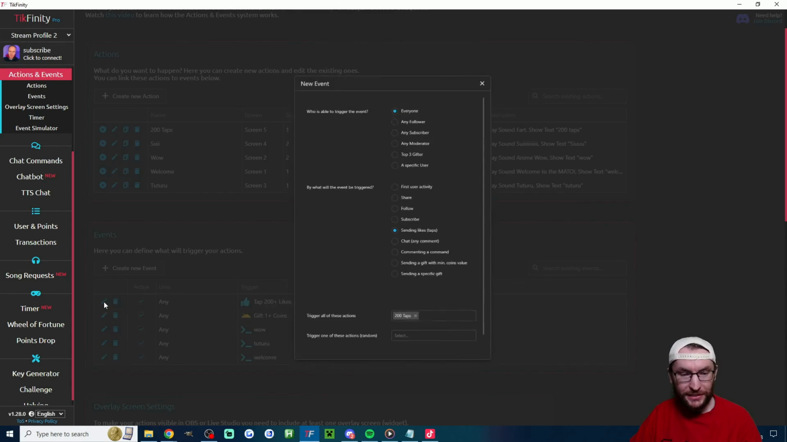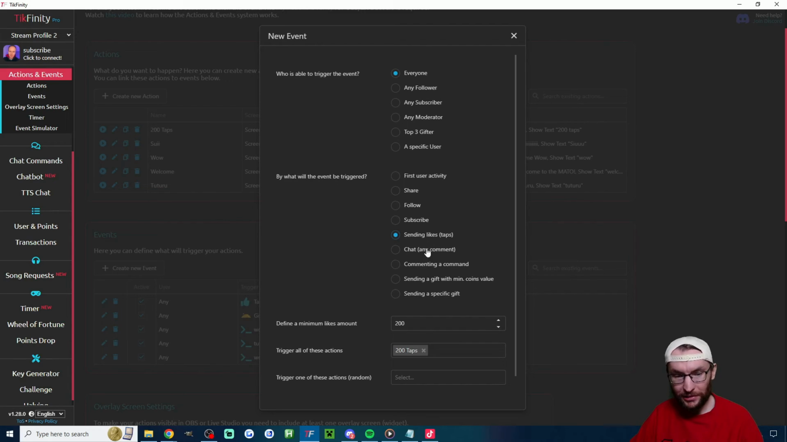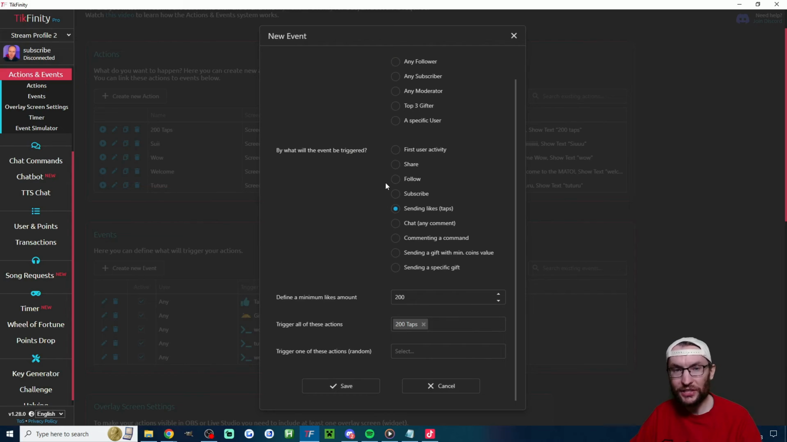Finally, for this one, just create yourself a new event. It is sending likes, brackets, taps. It is 200 taps, and obviously just pick the relevant action and save your event.